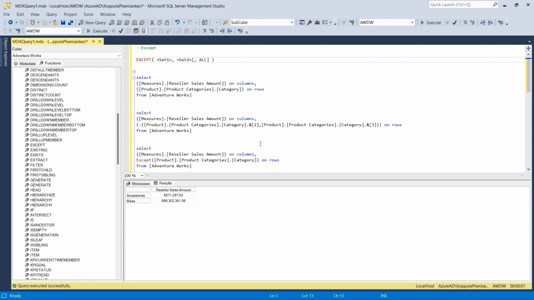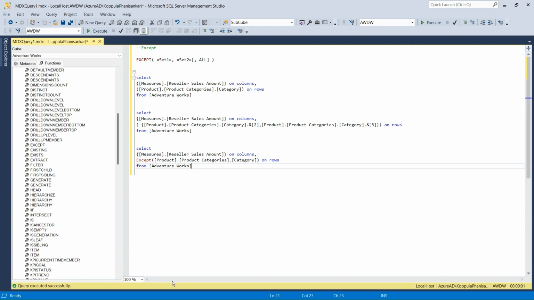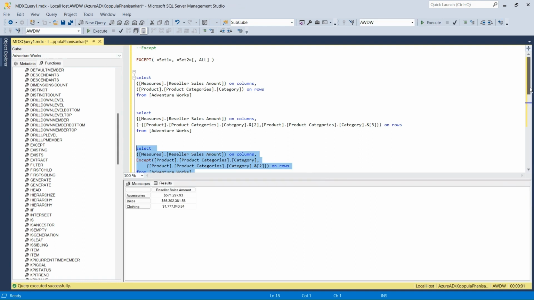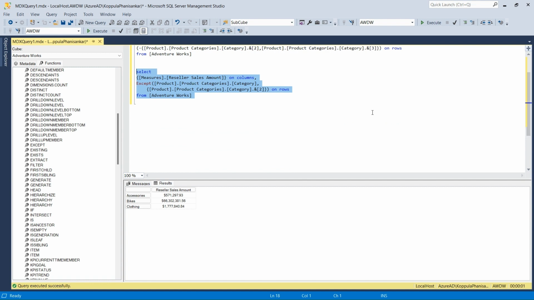Now, how do we write the except? Let me show you. Here I want to take all categories except components. I take the components in my curly bracket and then close the bracket. It seems I used an extra bracket. Yeah, now if I execute this, I'll get all the product category information excluding the components.